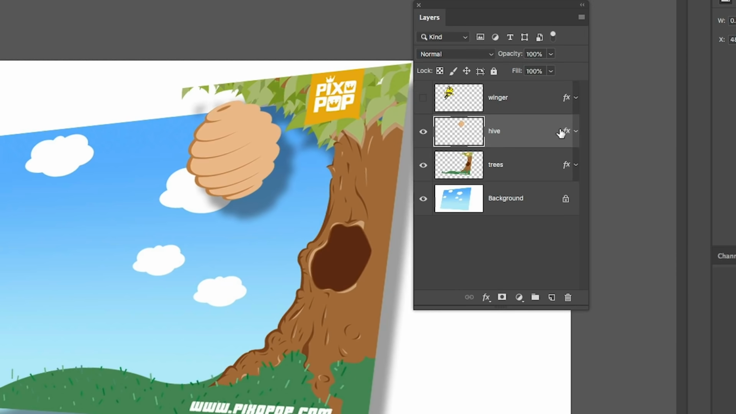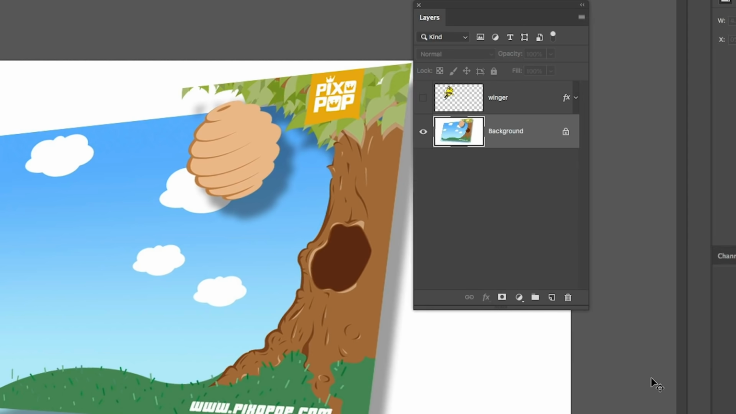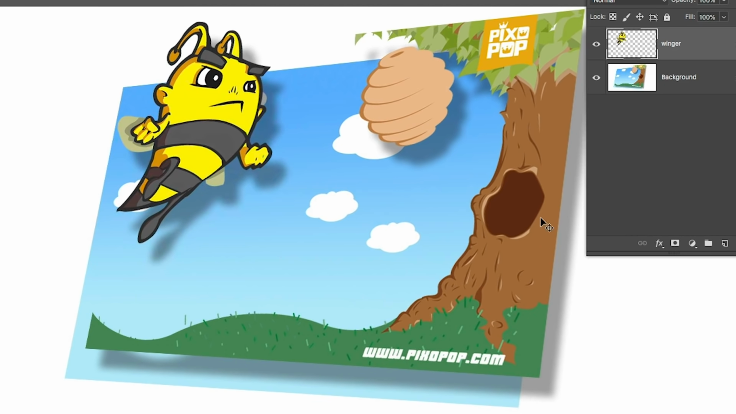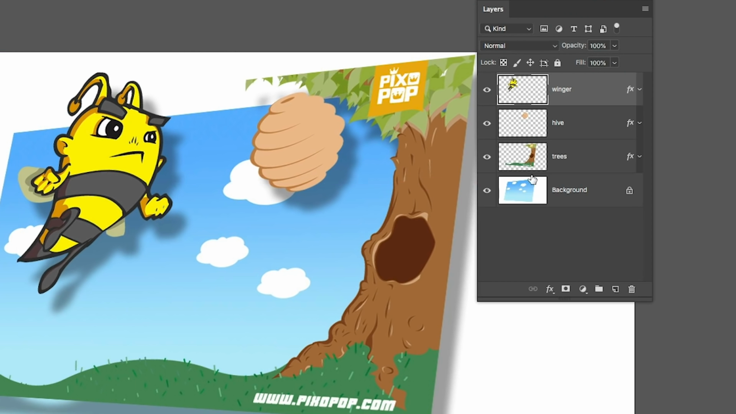Notice the eyeballs are on. And we click on this menu. Now you'll see all these options are available. So let's choose merge visible. And what it does is it flattens everything once again into a background, into one layer, except that hidden layer. And if I choose to show it, now we've got Winger with a completely flattened background. Let me undo that again.